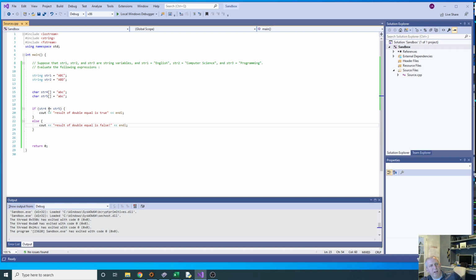The reason for this is very, very tricky, and it requires an understanding of what are called pointers in memory, which we will cover later in this term. So for those of you that are curious and could read about this, the issue is that string 4 and string 5 are pointing to different locations in memory. Therefore, by definition, they're different, and the double equal will not work in this case. The double equal works on string variables how you expect, but with character arrays, it doesn't.